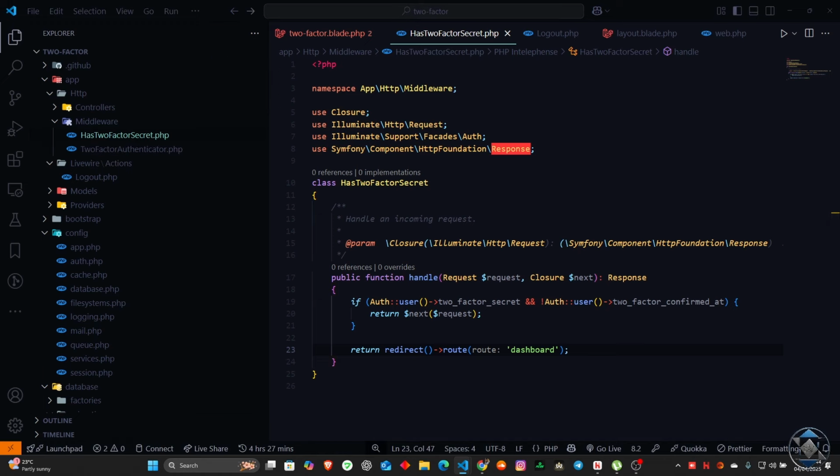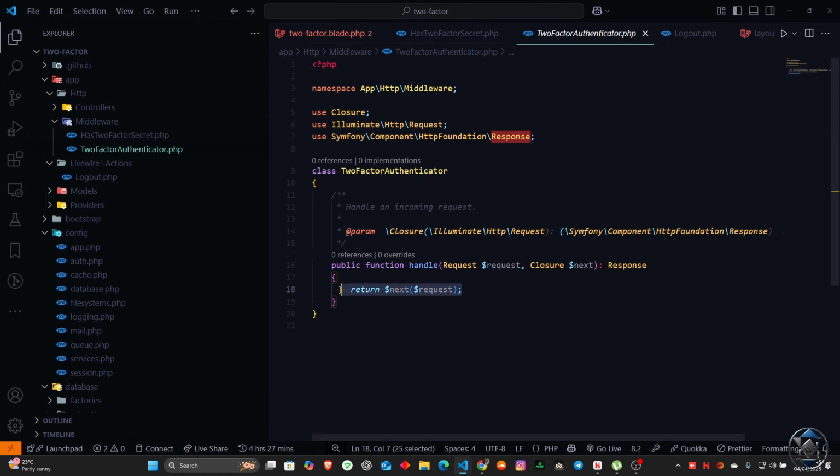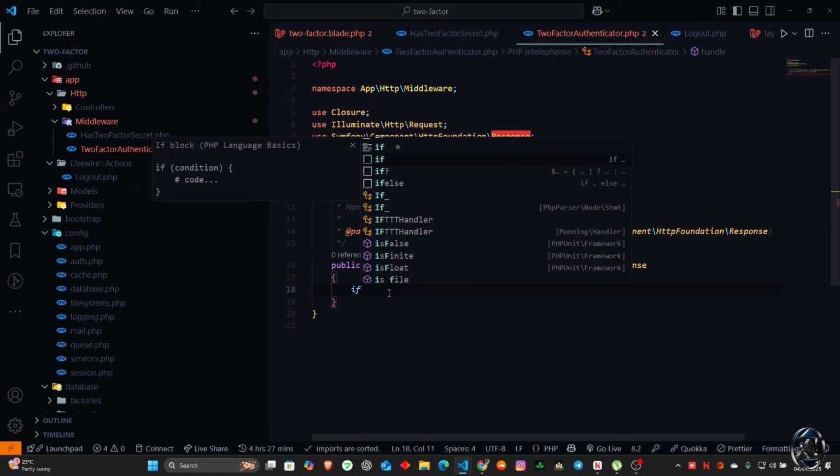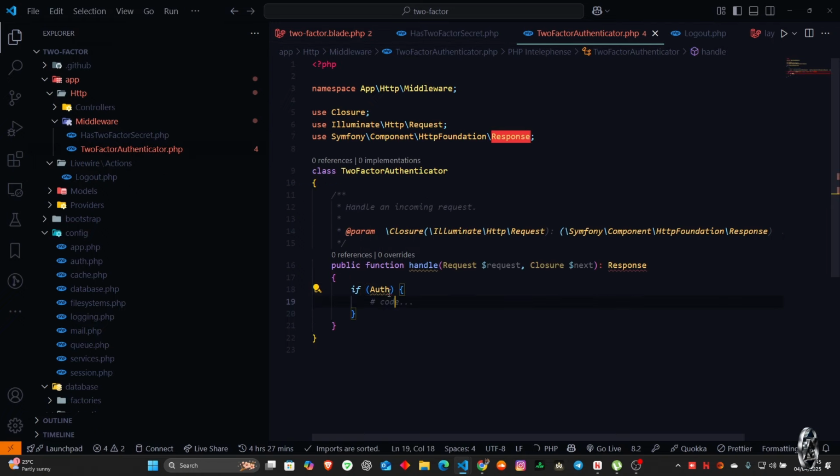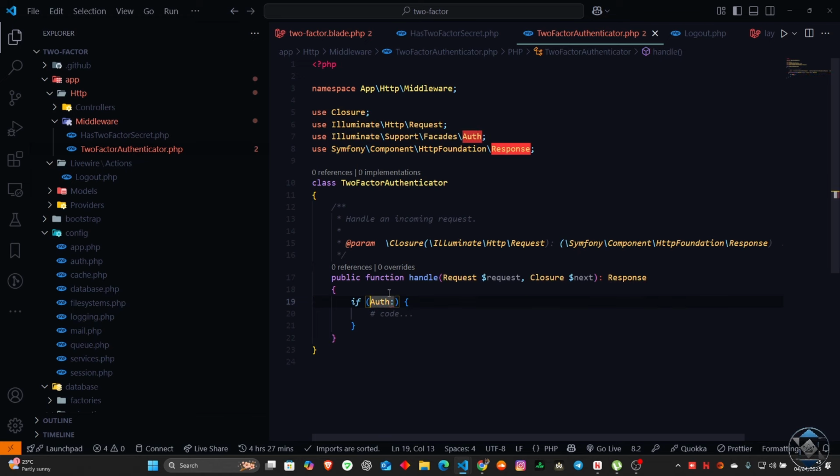The second one is supposed to check if this person either doesn't have the two-factor secret, or is confirmed already. So if this person is already confirmed or doesn't even have two-factor authentication enabled, then just allow the person to go to the next. So I'll just come in here and do if the authenticated user doesn't have the two-factor secret, so user two-factor secret, or the authenticated user is confirmed at, then we'll just return the next request.